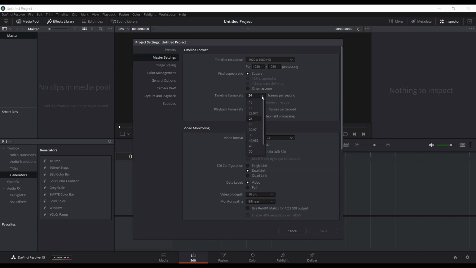So what you want to do is change this to, say, 30, or you can change to 25, whatever you want. Change the playback frame rate to 30, and then change your video format to HD 1080p 30.